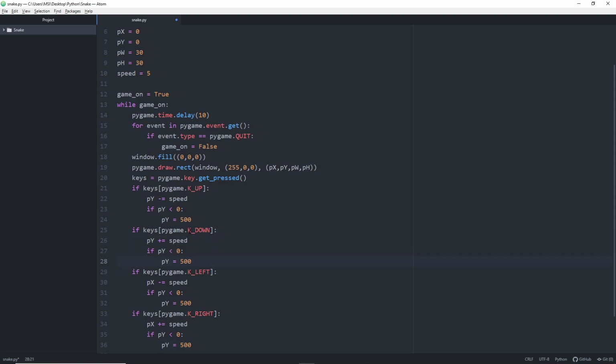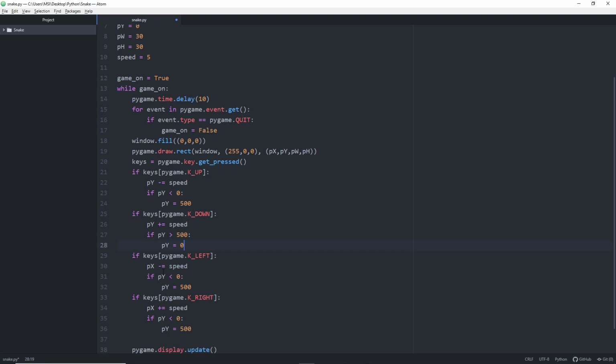Okay, so now for the down key, we need to change this, because py will keep increasing. And when it is increasing, we need to check if py is bigger than something. So let's check if py is bigger than 500 here. And if it is true, we will set py equal to 0. And the same thing for the left key, except we change the py into px, and px here also, and this too.